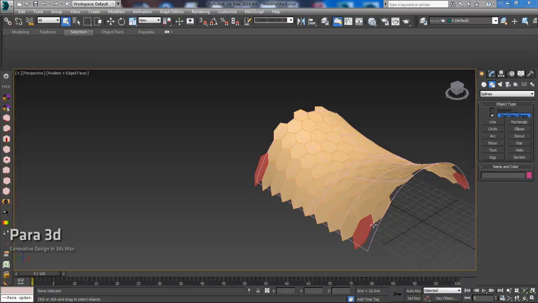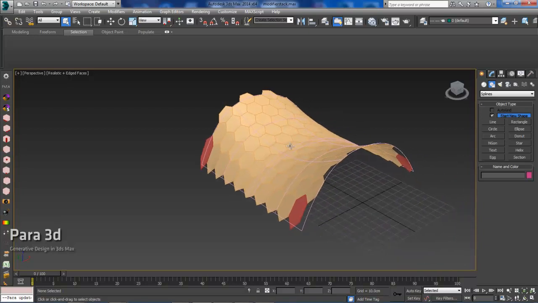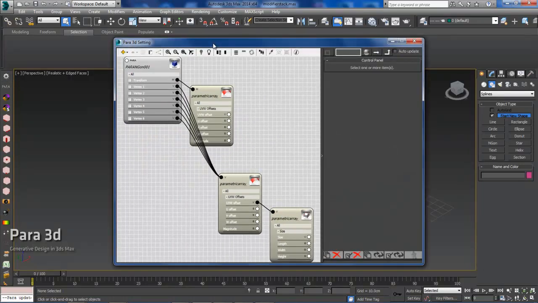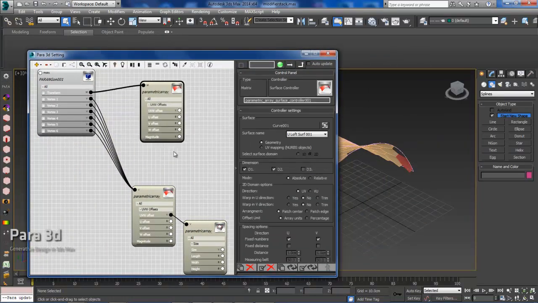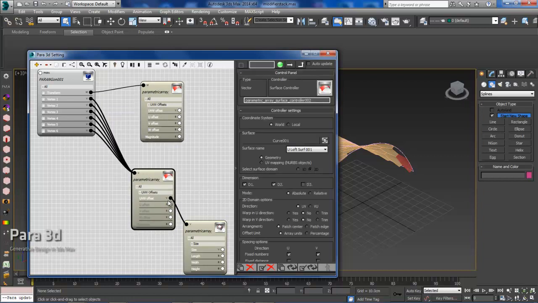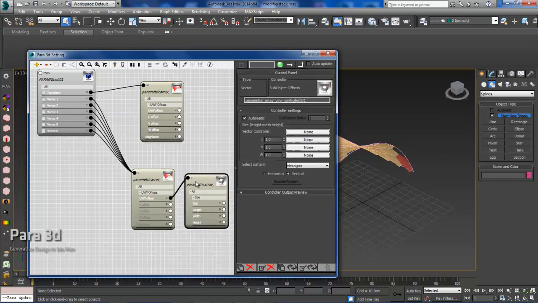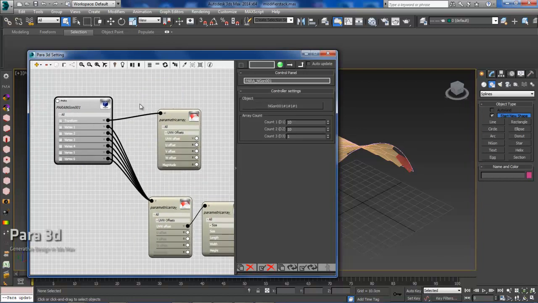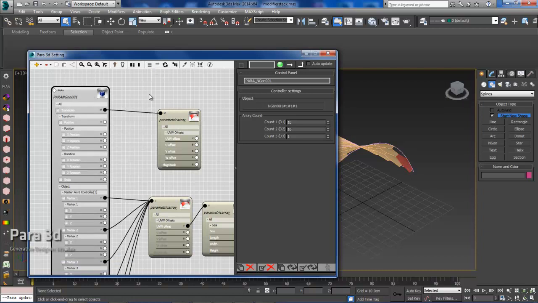Okay, in this video I'm going to show you how to add or remove a modifier from an existing array. Here we have a basic loft with a hexagonal cladding system. I'll open Para. I have a surface controller here, and I have another surface controller with a UVW sub-object. So I'm going to highlight my original Para node and expand its properties.